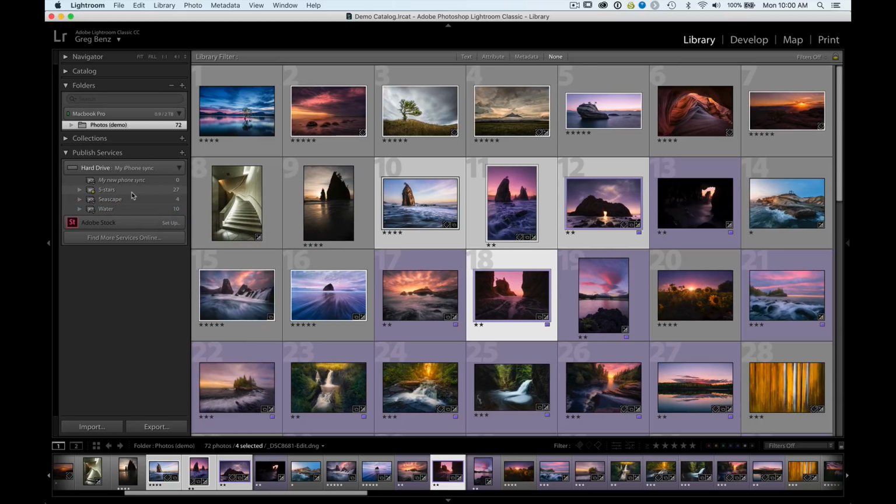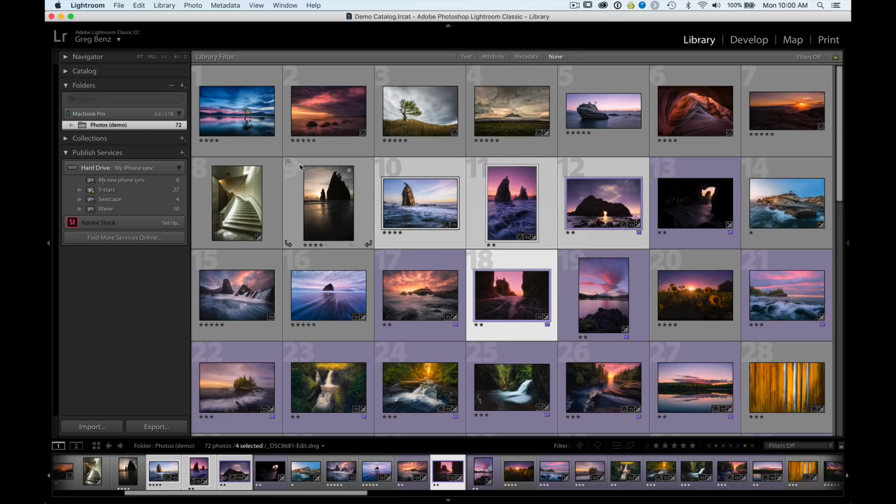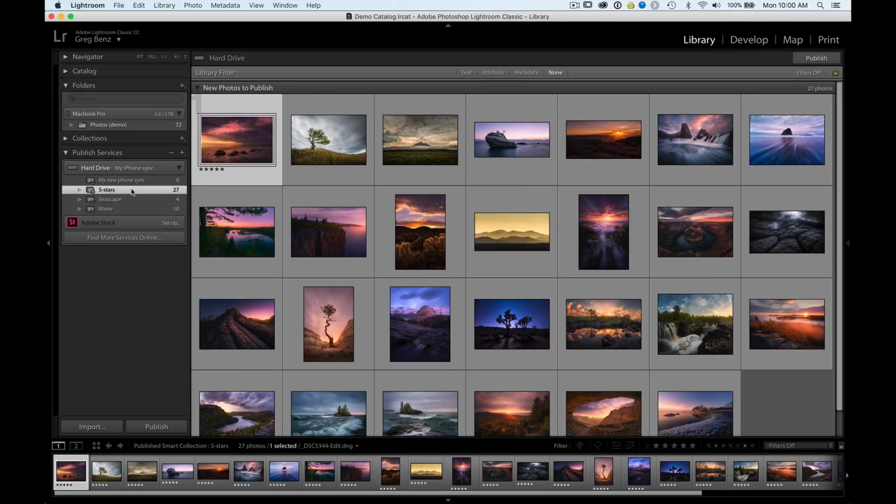What we need to do is now publish these. If we switch over to the Finder or the File Explorer in Windows, you can see there's nothing in here. We've created this folder when we established the syncing, but we haven't yet synced to it. So this is the key process, is going to be go into these folders and click on the publish button. You can see under new photos to publish are all these images.